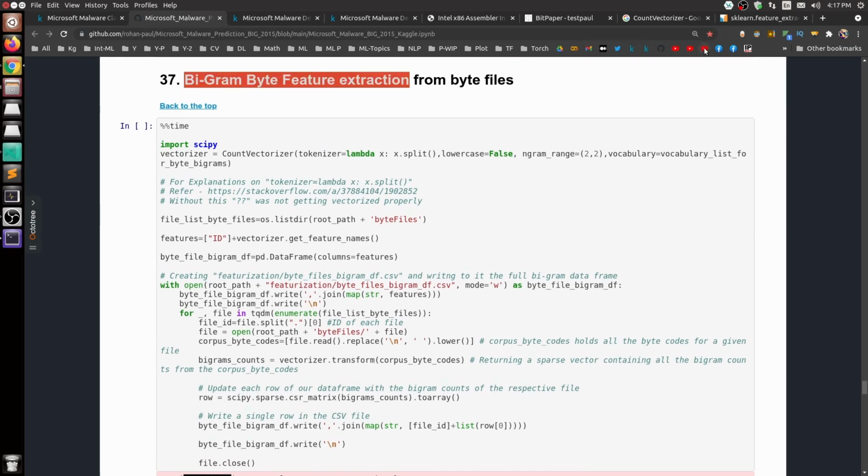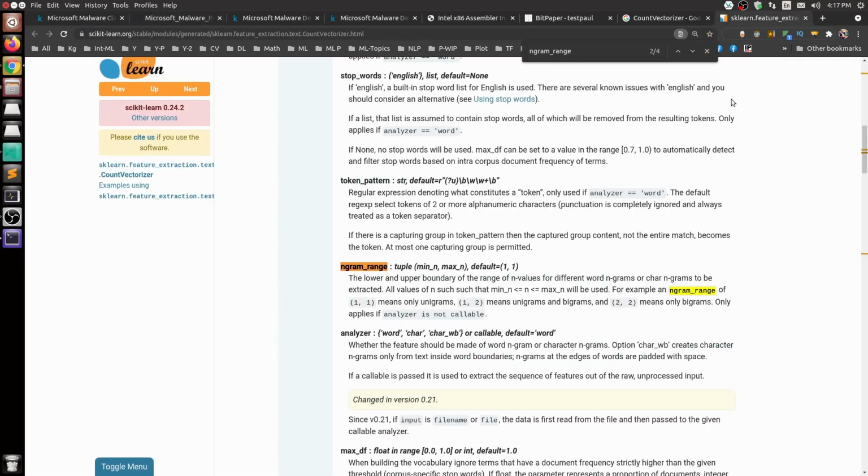Here is where I'm calculating this, and I'm mainly using CountVectorizer. The most important part is that CountVectorizer can calculate unigram, bigram, or trigram. With this parameter ngram_range, I am specifying whether it should calculate bigram, and by giving it a tuple of (2, 2), it will only calculate the bigram. So quickly check out their documentation.